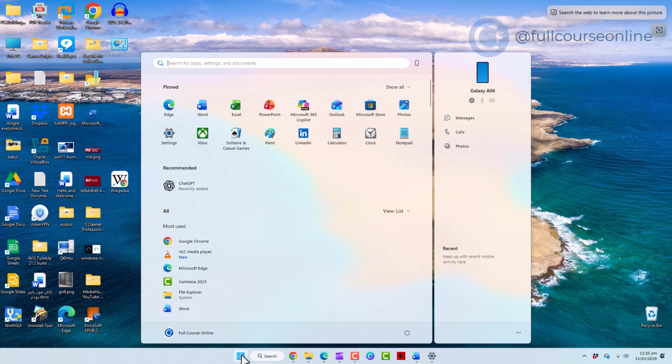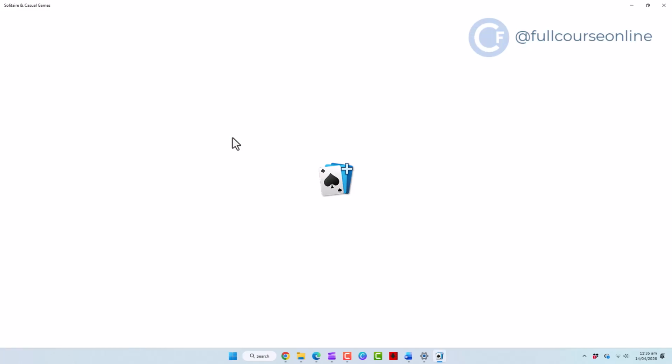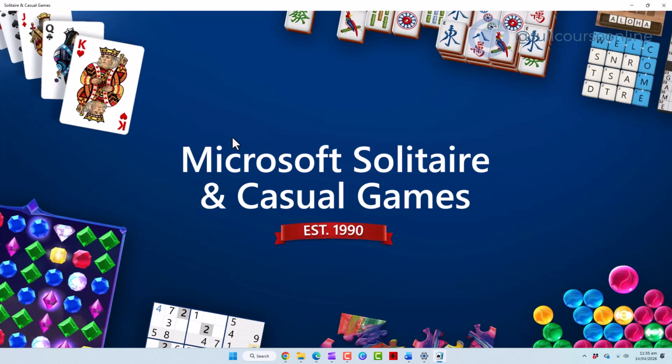In this video, I will show you how to split your screen for multitasking in Windows 11. Let's begin step by step. First, open the applications you want to use. For example, you can open a browser and a document.